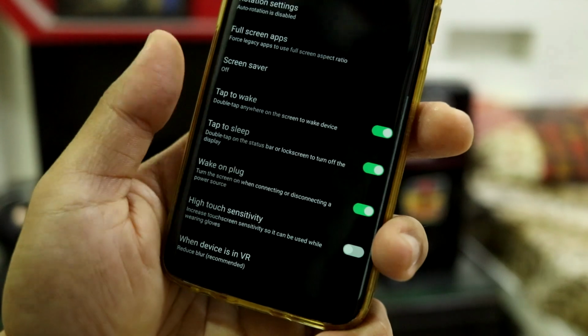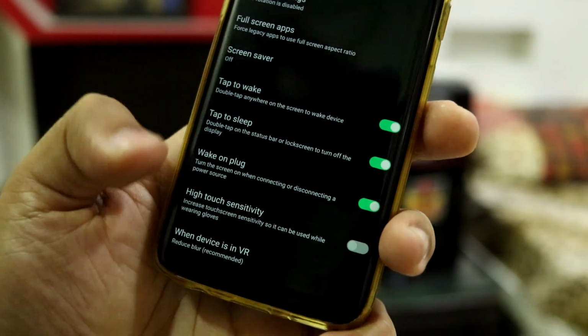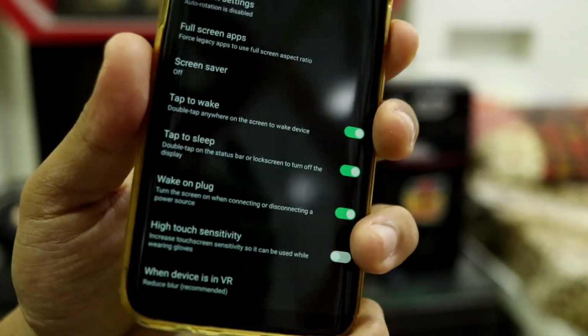Going down below, we have double tap to wake, we have high touch sensitivity, and you can also choose some VR options.